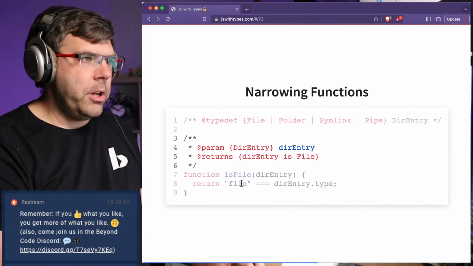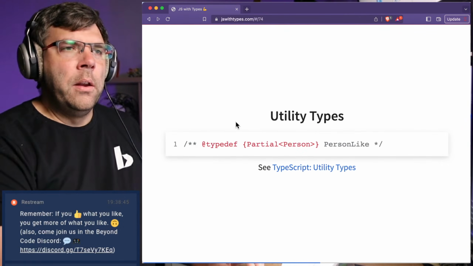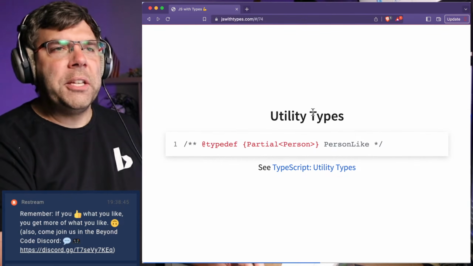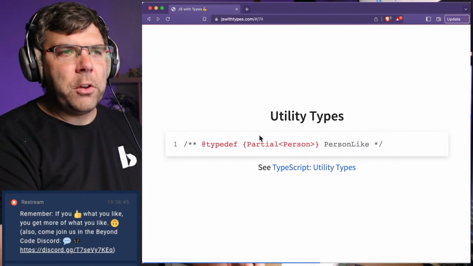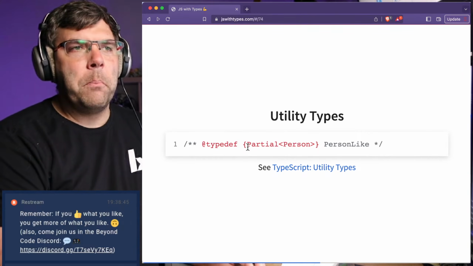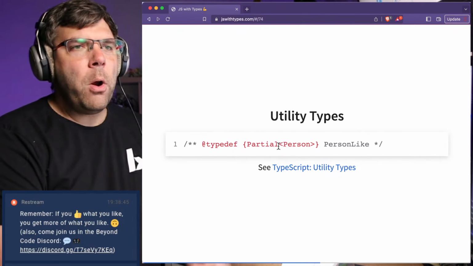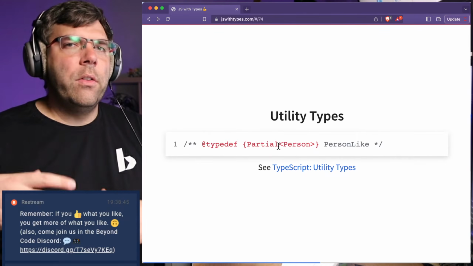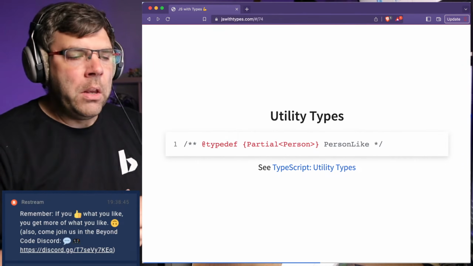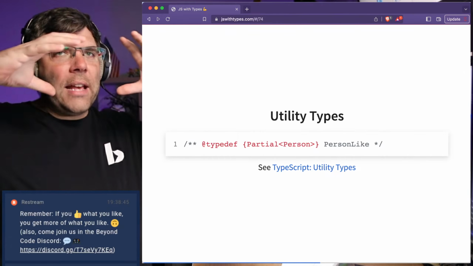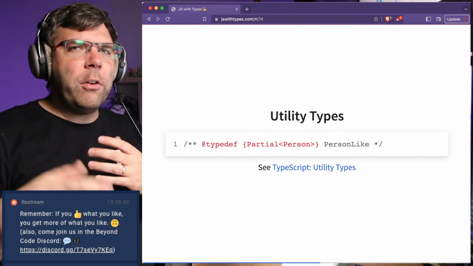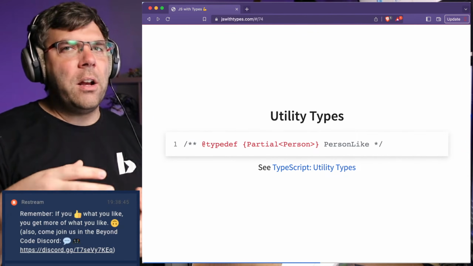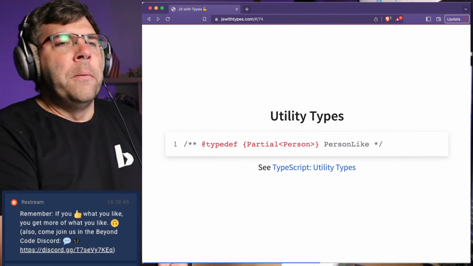So that's how you do your type narrow. And then we have our utility types, the most useful of which is partial. Partial essentially allows you to define something that is like the type that you're interested in. So maybe person has lots and lots of properties, and you have a few functions that may operate on some of those properties.